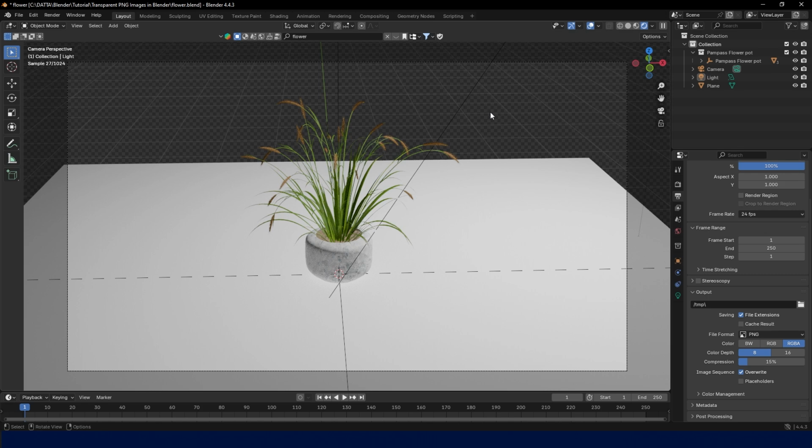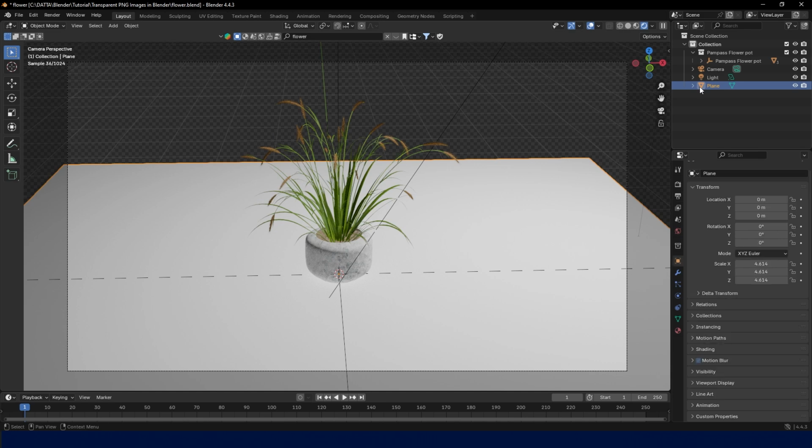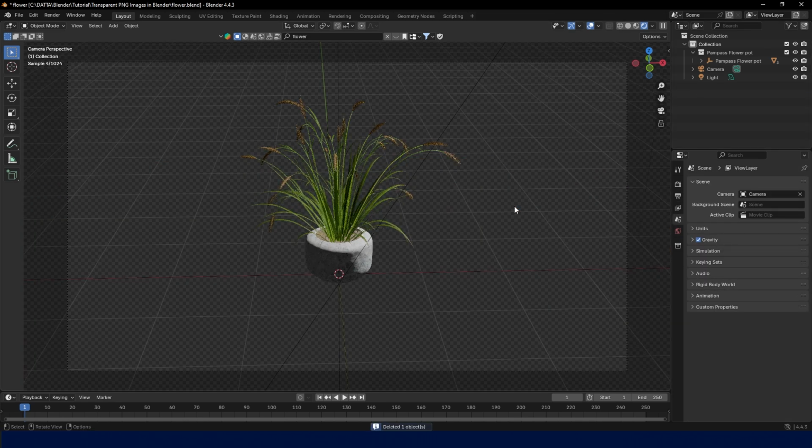Now make sure your scene is well lit and the object is clearly visible. If you want only the object with a transparent background, remove or hide any background elements like planes or environment textures. Now render the image by pressing F12.